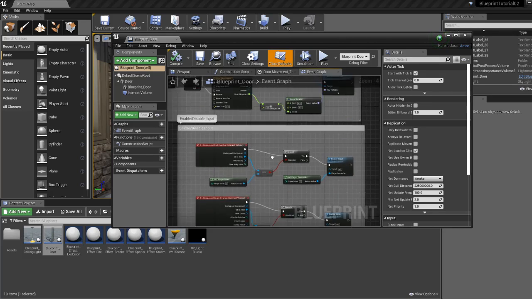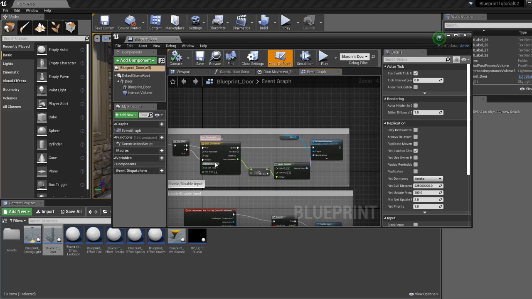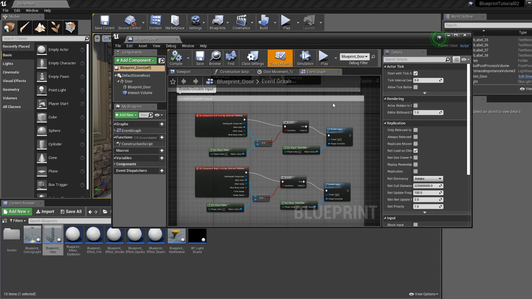And in our event graph, we had to have interactions with the door, so we added interacts to a flip flop for door movement, and then made it rotate in a yaw setting to open. And then to disable the input, we had to create a begin overlap and an end overlap to make sure that whenever a person is not close to the door, it won't open or close, depending on the distance.